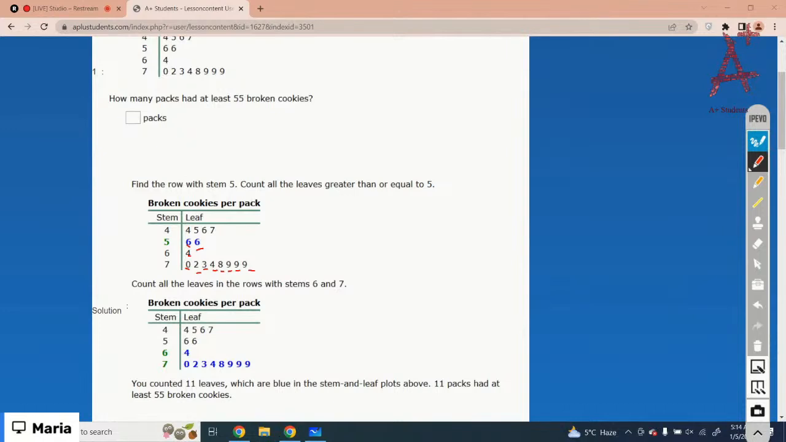You have to calculate the packs that have at least 55. Got it? So at least means equal to 55 or greater than 55. So all the values that are greater than 55 on this stem and leaf plot are the values. Got it? So you have 11 values. They start from 56, 56, 64, 70, 72, 80, 84, 78, 79, 79, 79. So you have 11 values. Got it?